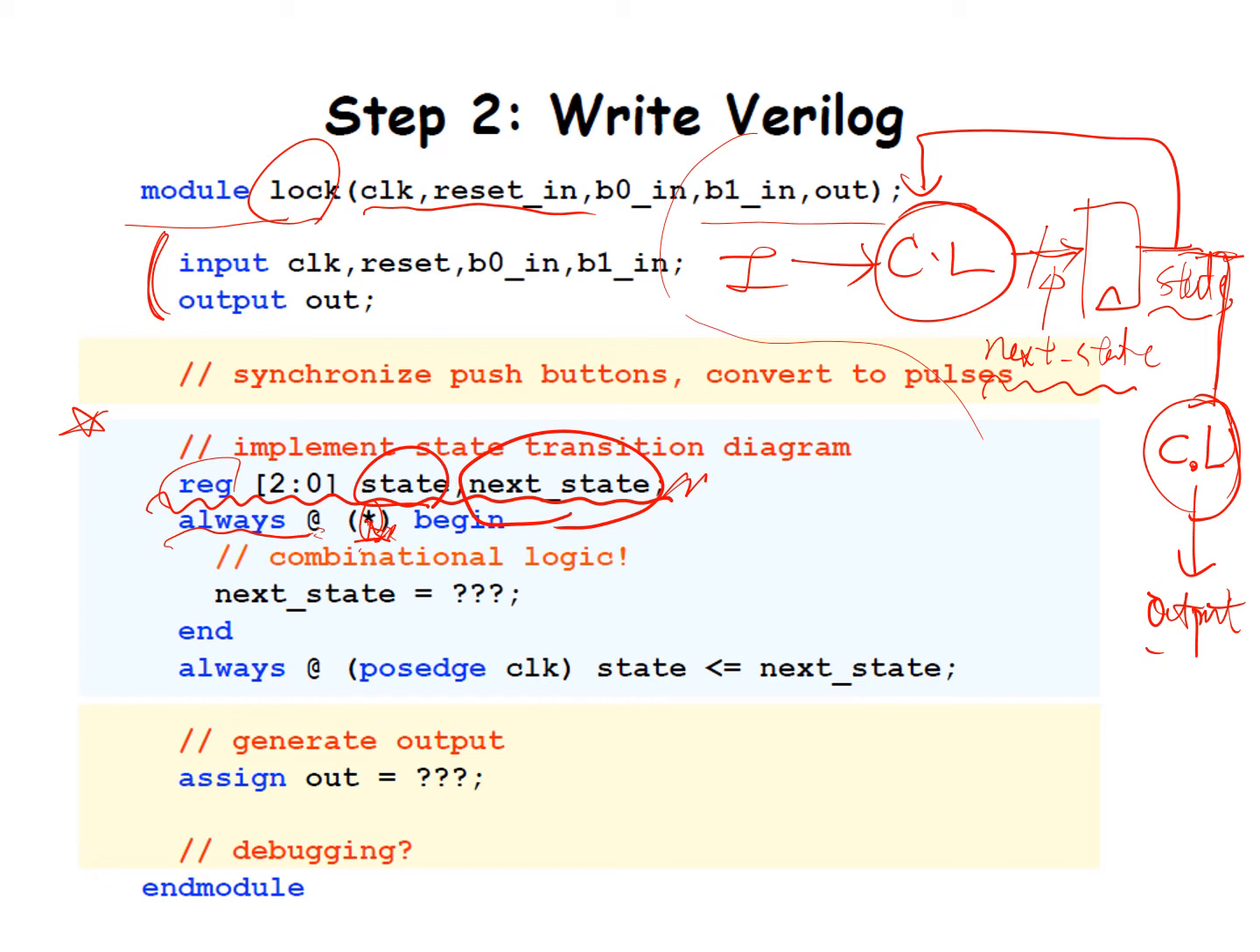Now inside this always statement, we have to describe the next state, because this first always statement is describing the combinational logic here.